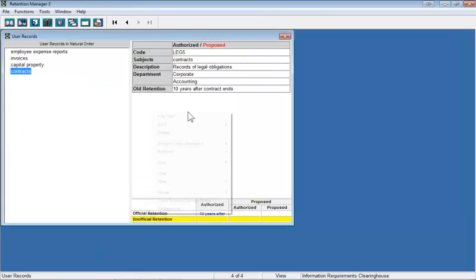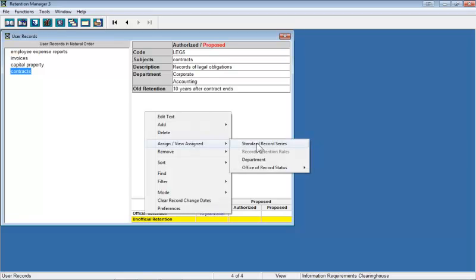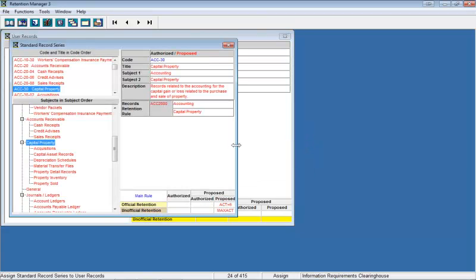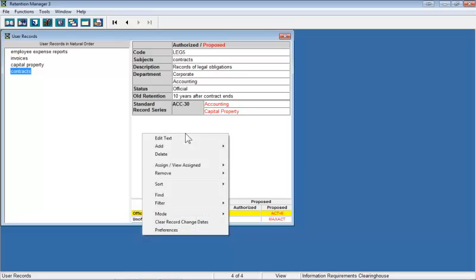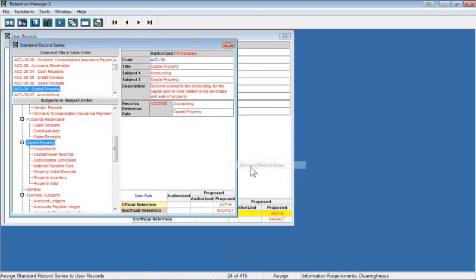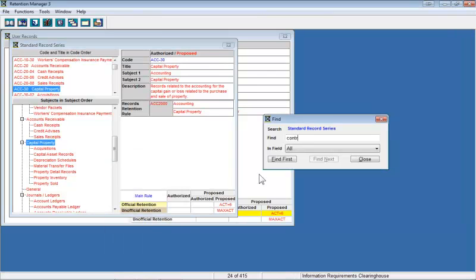When I started with user records, I right-clicked and assigned standard record series to my record title. The prompt says assign standard record series to user records. It's expecting an assignment right now. So if I double-click, the capital property record series would be assigned to contracts, which of course is incorrect, but we can do that one more time and instead find contract using our find button.